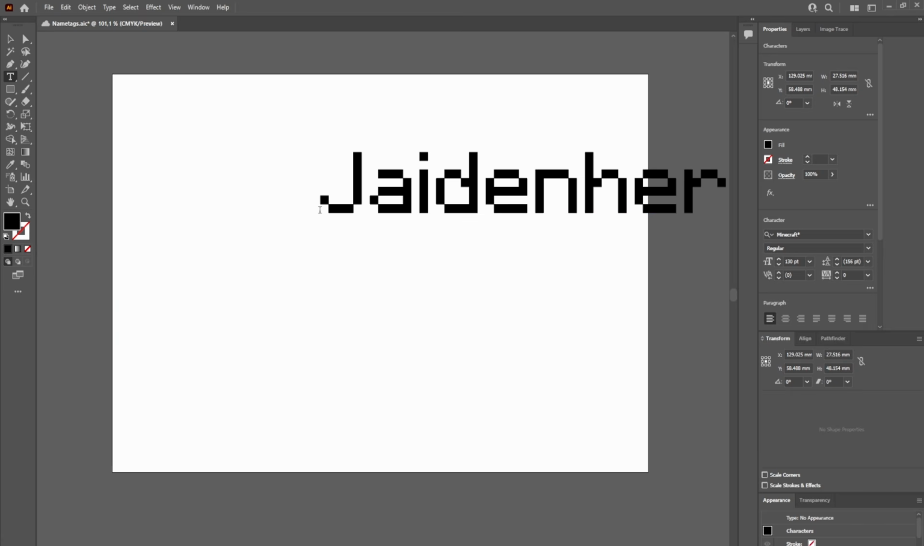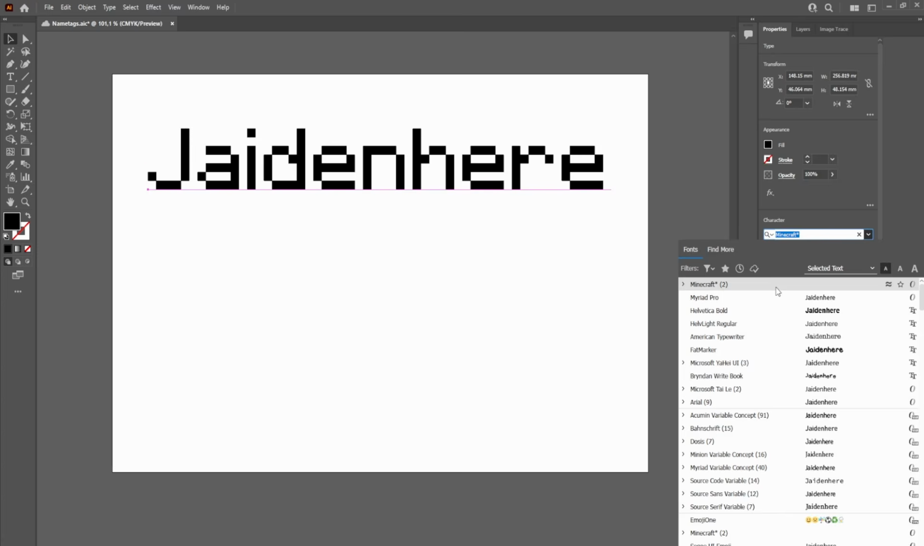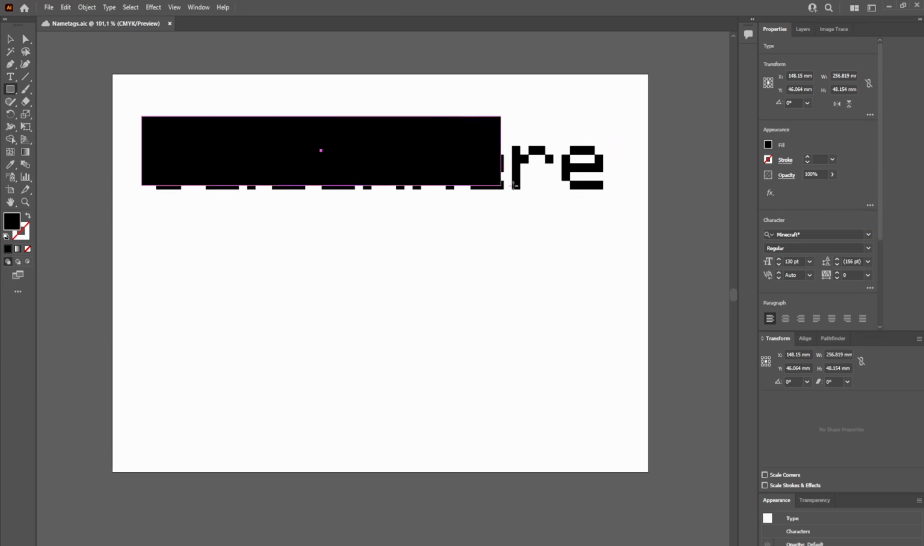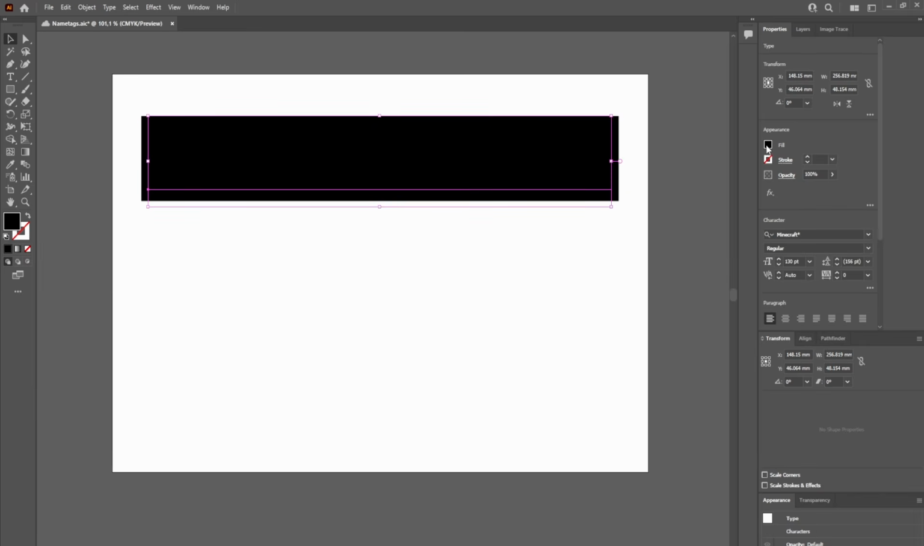Next up, I head into Illustrator where I type out the name tag I want to make. Now I'm using Illustrator, but you can use Word or whatever platform you find suitable. Next, I put a black rectangle around it and move it down a layer and change the text to white.